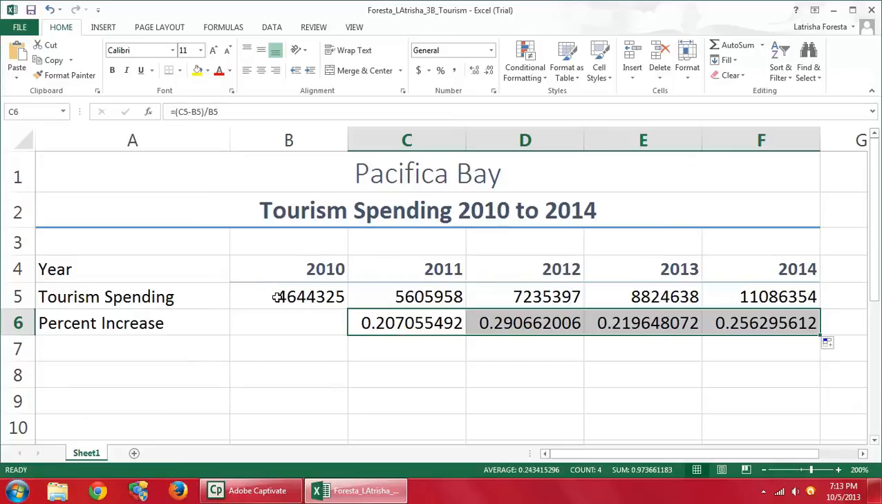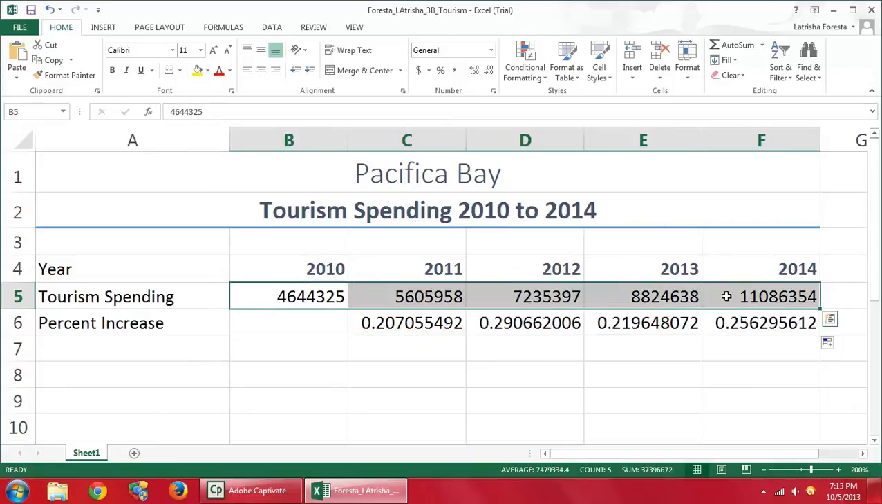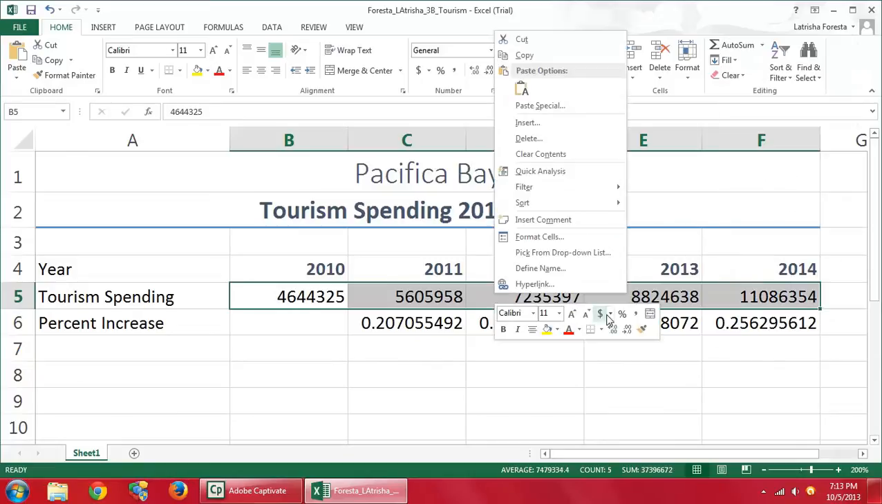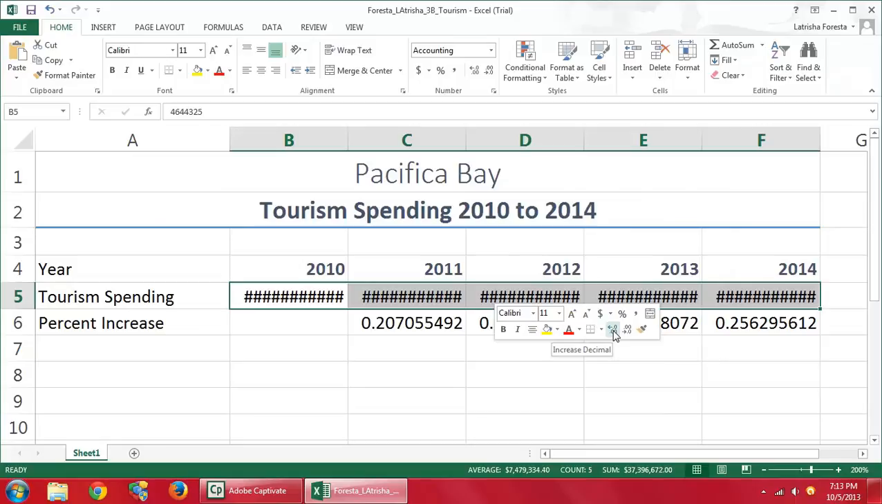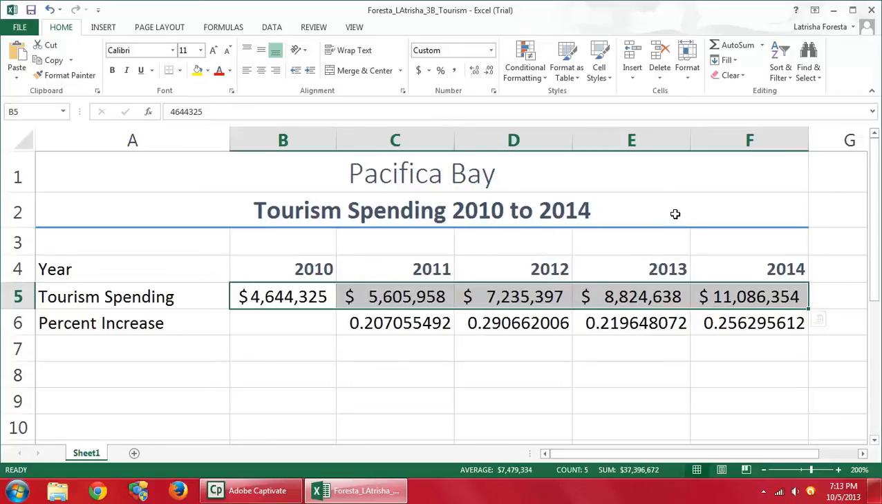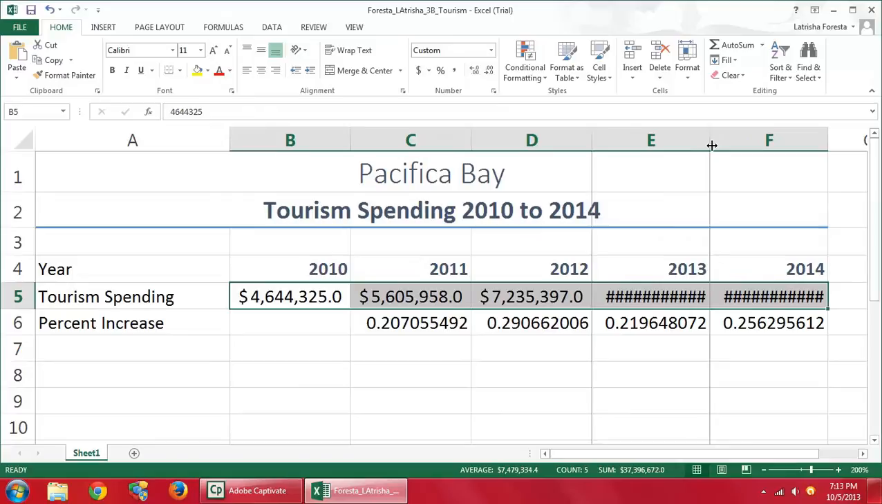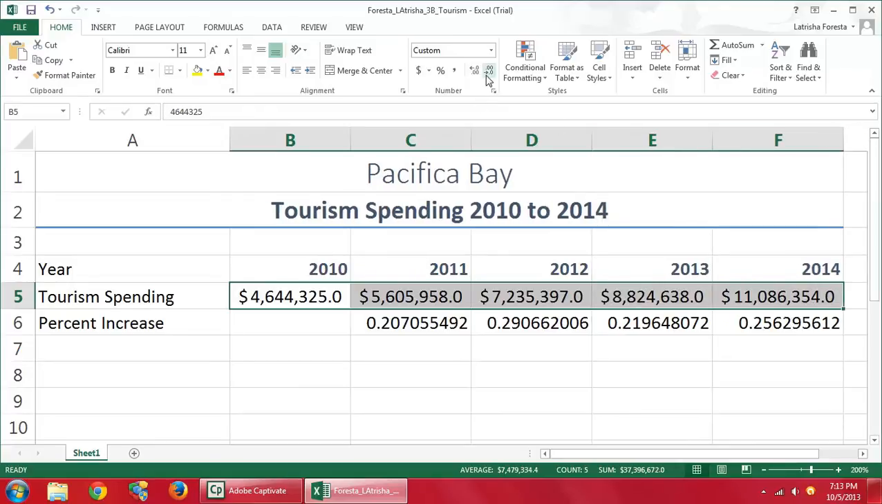Okay, we're going to select B5 through F5. We're going to right click, let me come over here where you can see better, and we're going to click the number format. We're going to decrease the decimal. Oh, I think that added it. There we go. And just to be on the safe side, I want to widen that, and then I'll come up here. Okay, now we'll decrease the decimal, and that's the answers you should have.